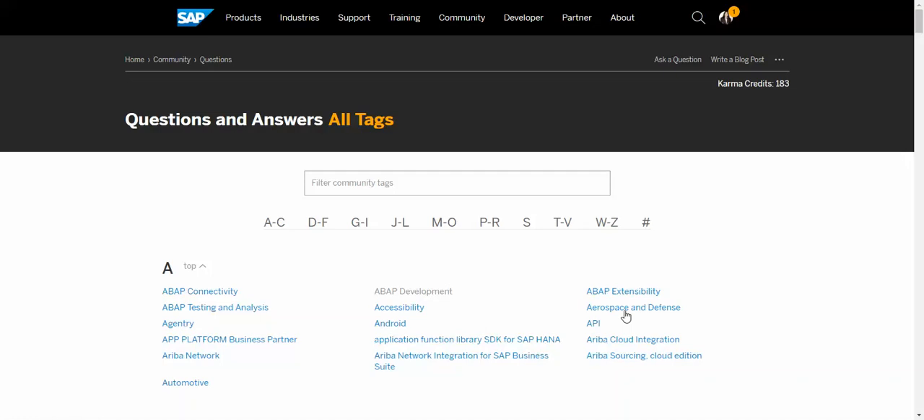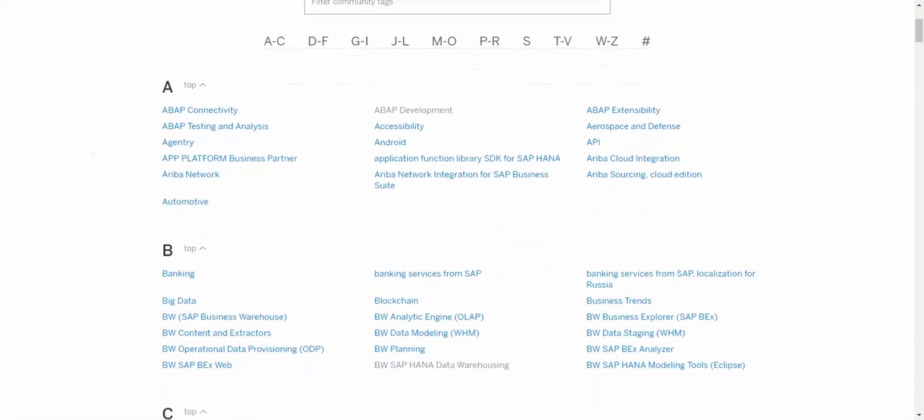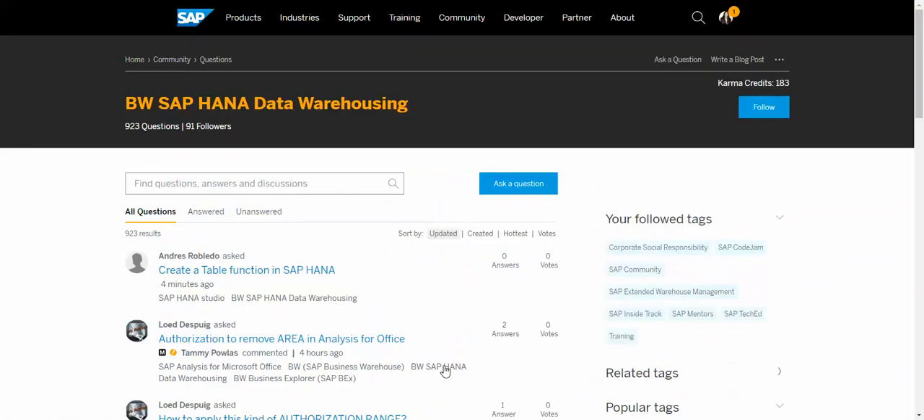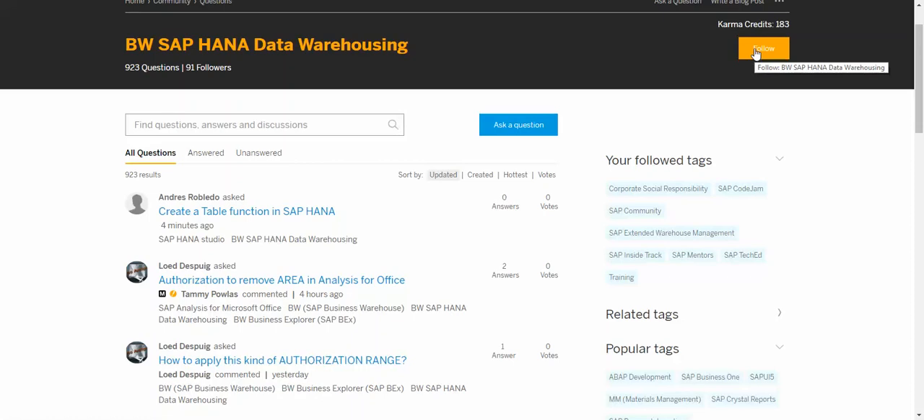Let's take this example. Are you an expert in BW SAP HANA data warehousing? Then click on the tag name. This will open a page with all questions tagged with BW SAP HANA data warehousing. You can find the Follow button on the right upper corner.